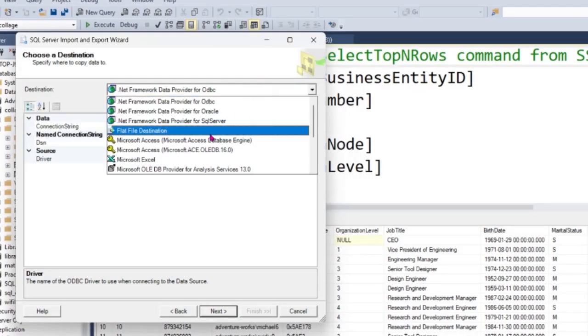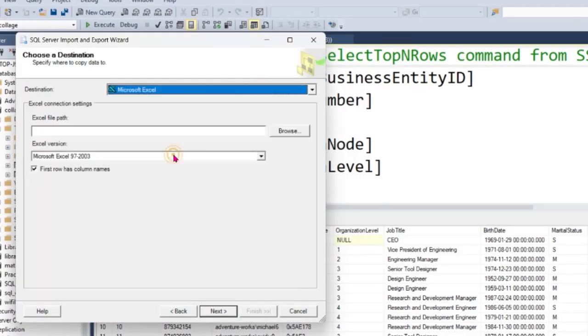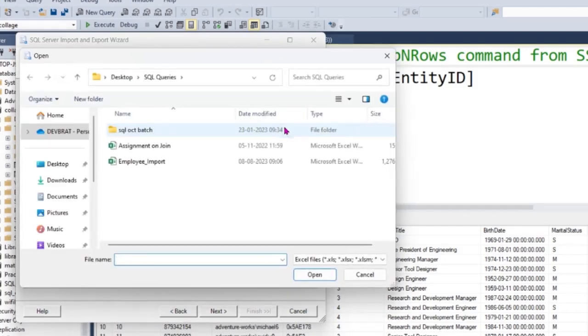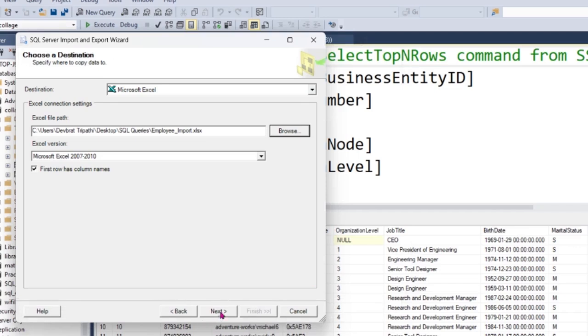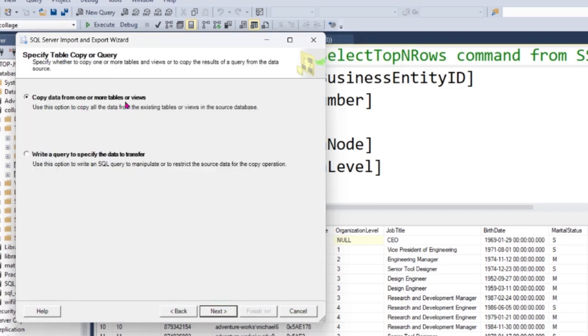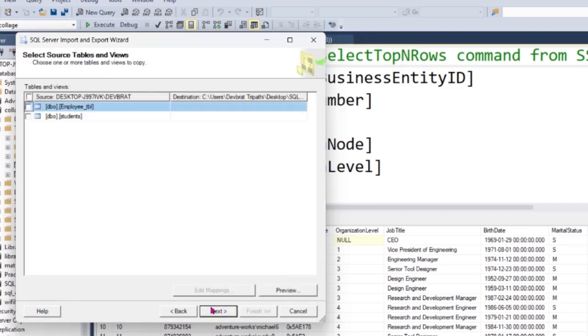Now select what is the target. Excel is the target. So you will have to provide the path where you want to import this SQL data. So I want to import this SQL data to an Excel file, in this particular file, employee import. Now click on next and copy data from one or more tables. Correct. Click on next, employee TBL, and then select the destination.